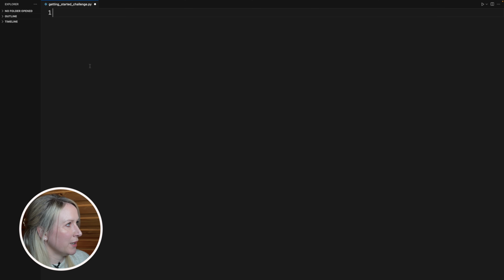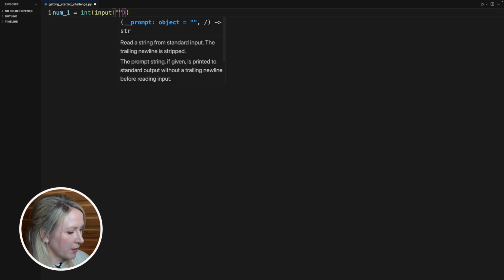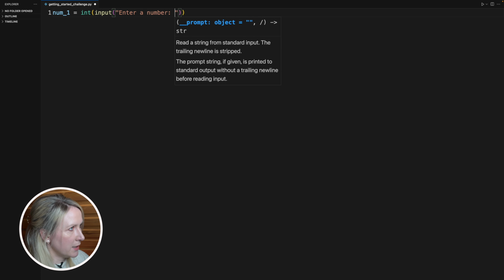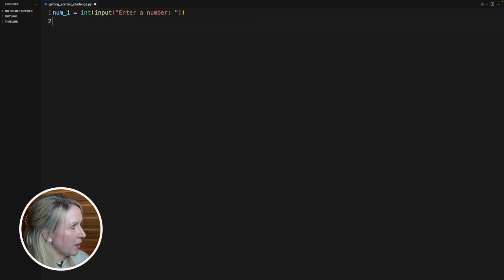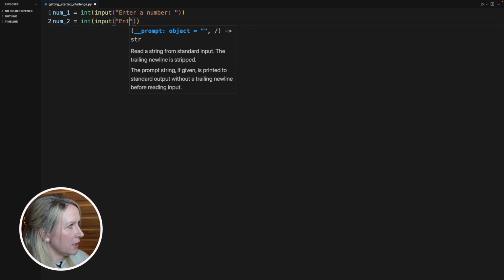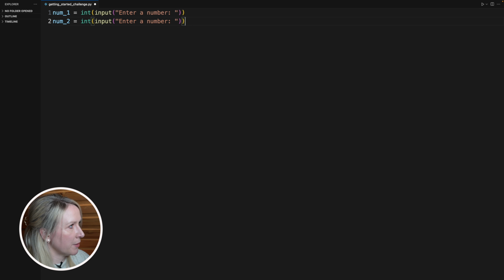First up, I know I need a variable for the first number, num1, and I'm going to cast that to be an integer and then get some input. So the prompt is enter a number, just like that. And I need a second number, so I'll use num2. And same again, cast as an integer and prompt the user to enter a number.